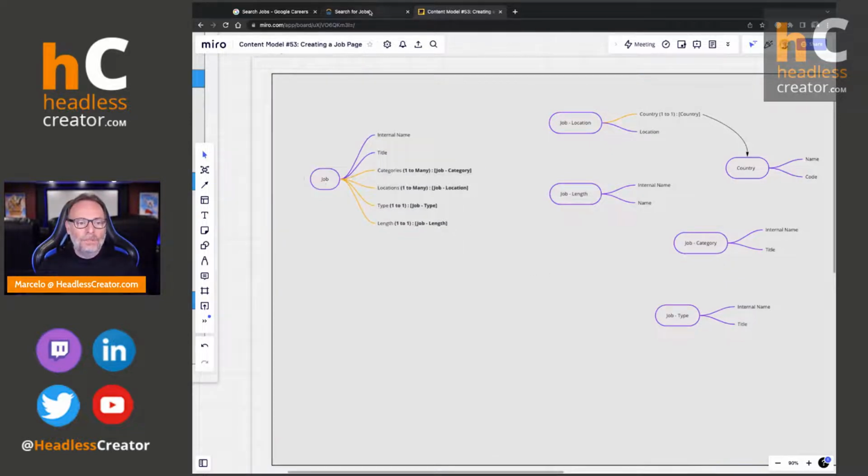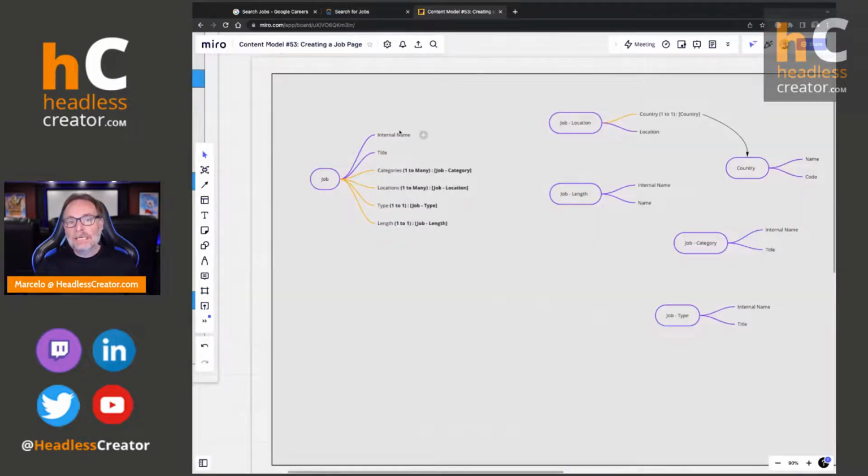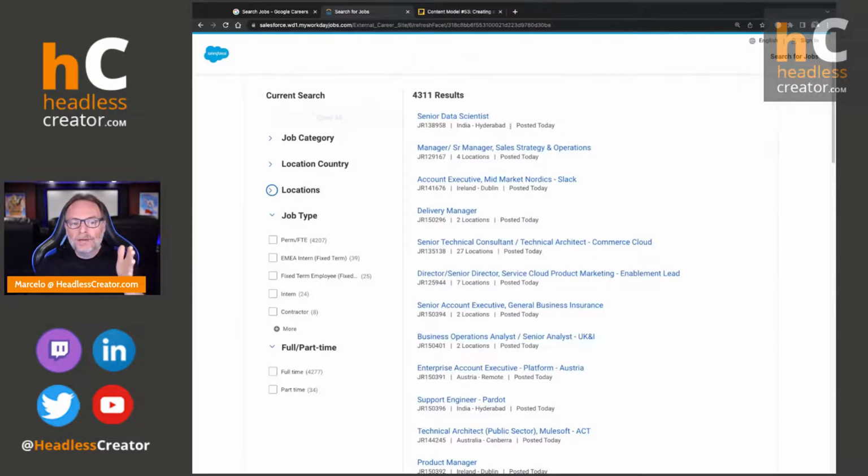So now, if we review this, we don't have the details of the job yet, but we can create as many jobs as we want that have many categories, belong to multiple locations. Locations can be filtered by country, right? Because we have that here. A job can have a type, and can have a length. We can build this page without actually having these details. We're going to go into the details right now, right? But we can build this page now, and there are all the attributes that you can then pass to other systems.